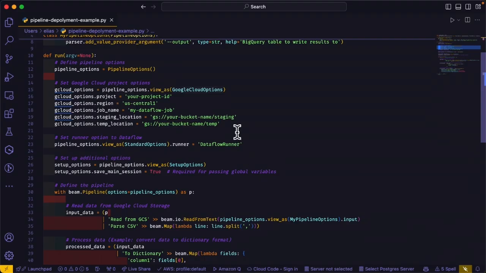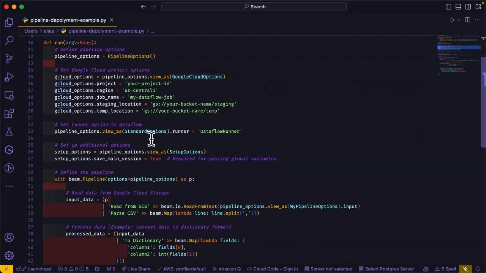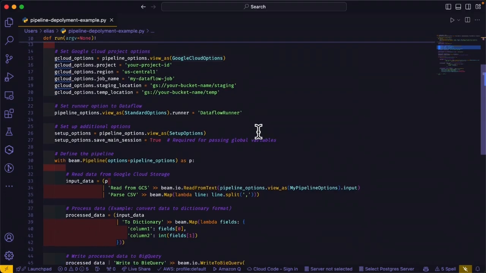I also have a setting here to set the runner option. In this case, I'm going to be using Dataflow. So this is where I can get the standard options, the runner, and set it to be the Dataflow runner. And that's pretty much it. That's what we can do there.